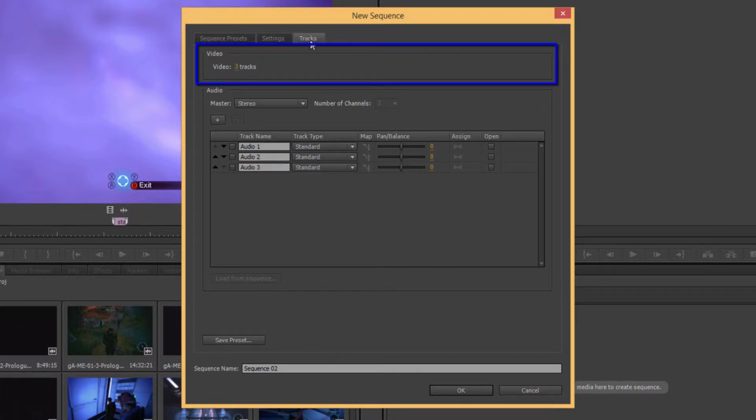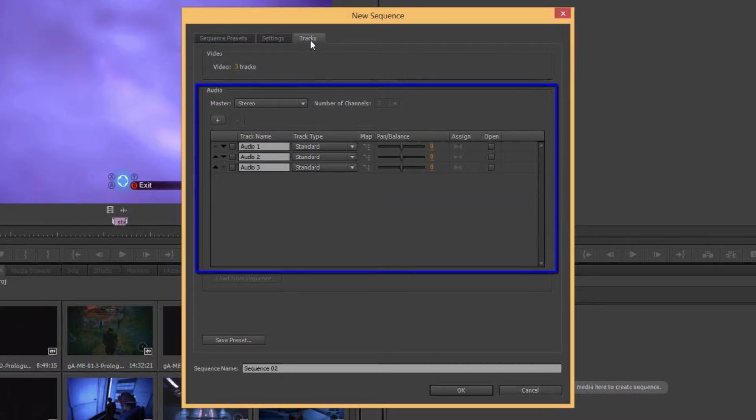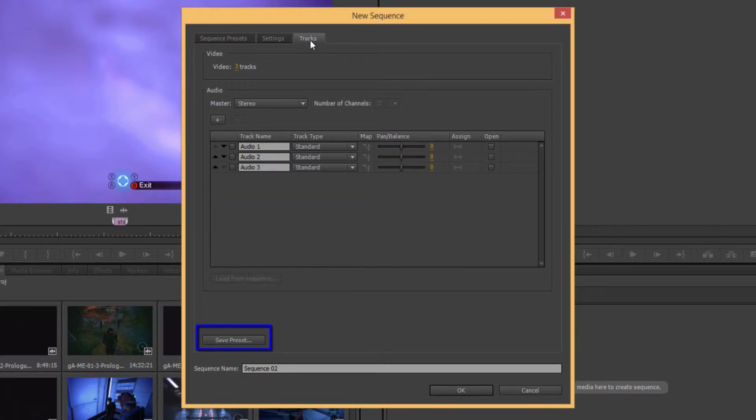But you can also define things like the video tracks that go on the sequence. So here I'm saying I want 3 video tracks, and this is how I want the audio tracks, and then you could save the preset here, and then afterwards you would enter a sequence name and click OK.